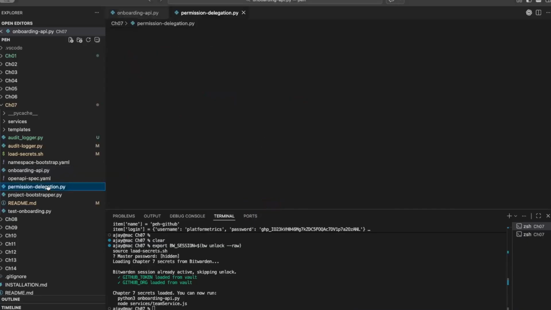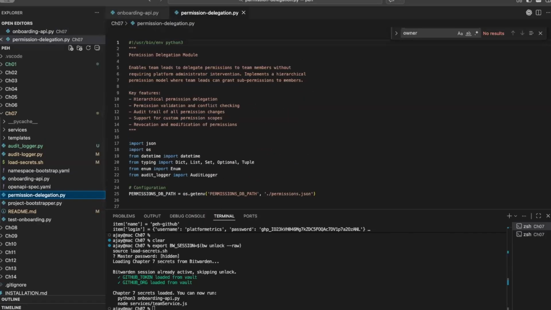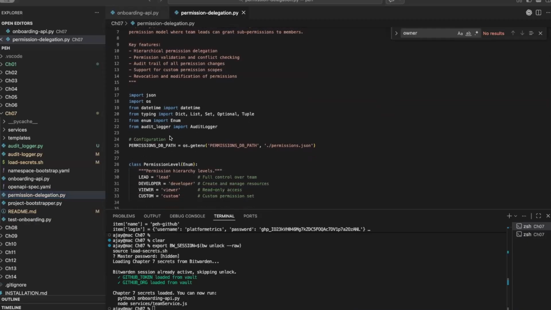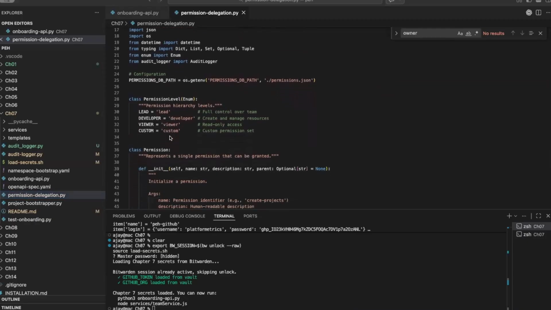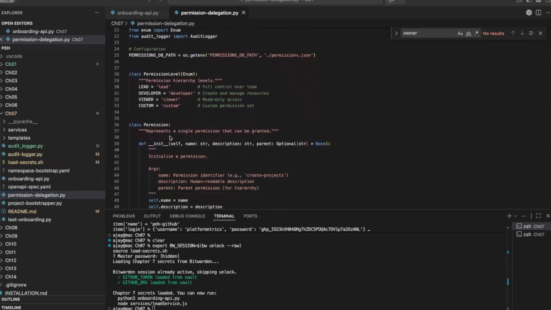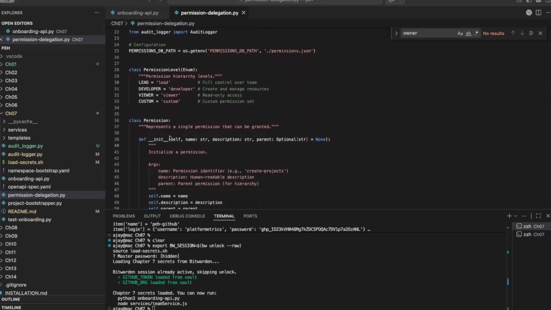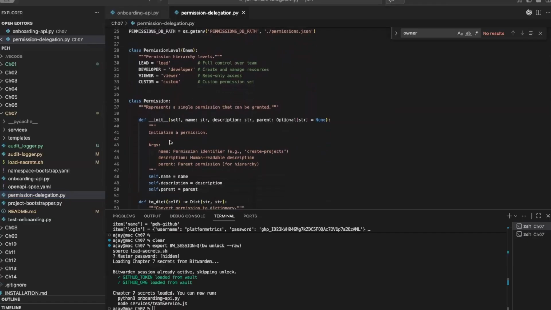The next one we'll look at is called permission_delegation.py. What this does is that it lets the team leads grant fine-grained permissions to their members. This is a requirement in any organization. And we need to do that without involving the platform team. So this implements a 3-tier RBAC model, a lead, developer, viewer, like we spoke about earlier.